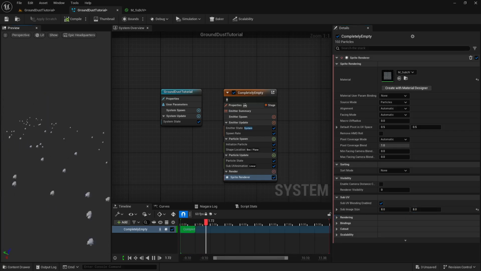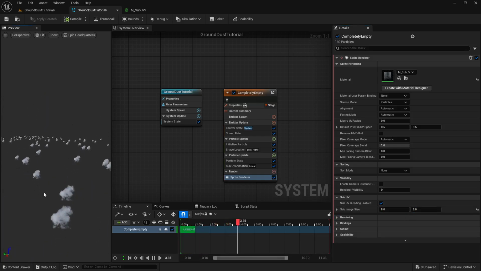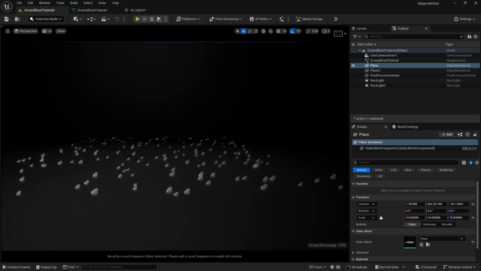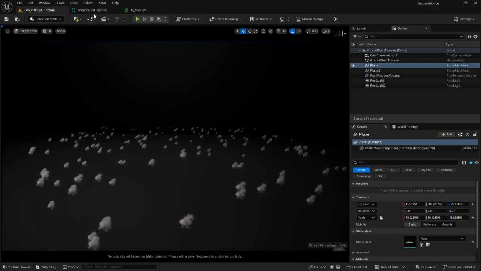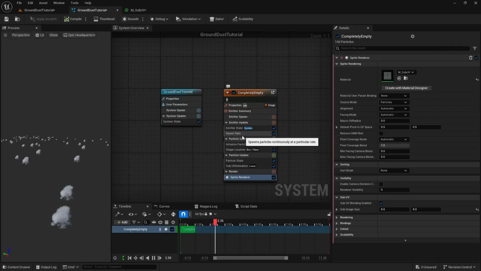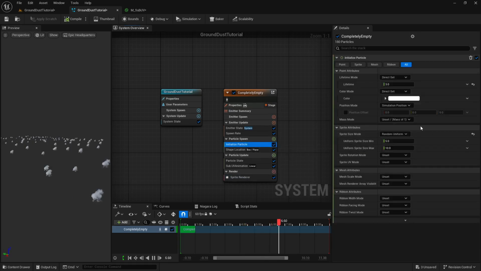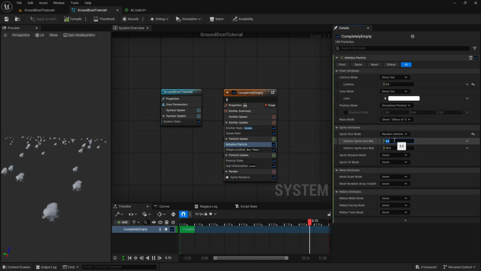And as soon as I do it, you can now see we are having this smoke here and they are animating. Okay, if I go here as well, you can see here as well. But they are too small here. So what we are going to do, we are going to go to our initialize particle here, and we are going to make sure that our size is maybe set to 40 by 100.